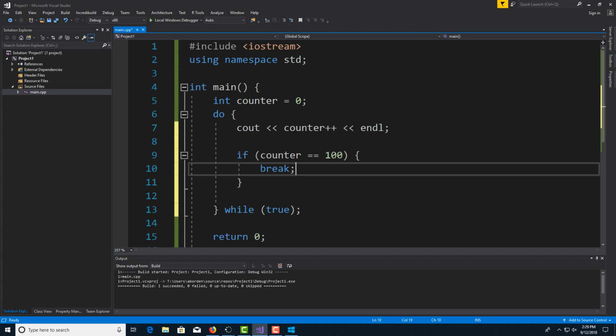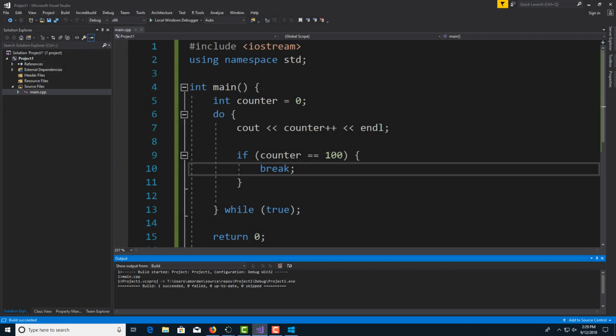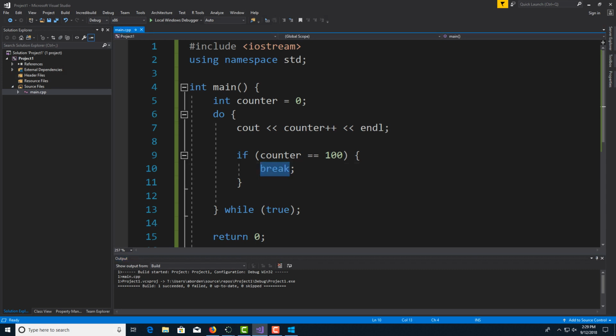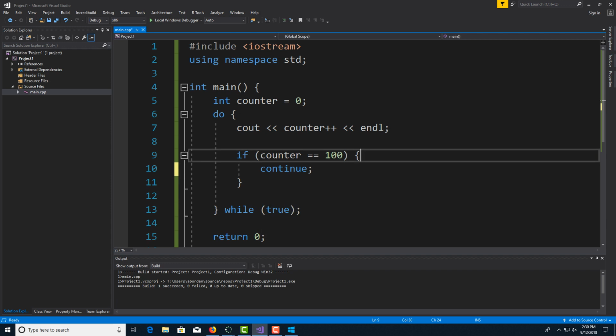We can break the loop, right? What was the other word that went with break? Oh yeah, that was one we used, but that wasn't the one I was looking for. There was continue. What does continue do? Restarts it. So this loop would just run forever.